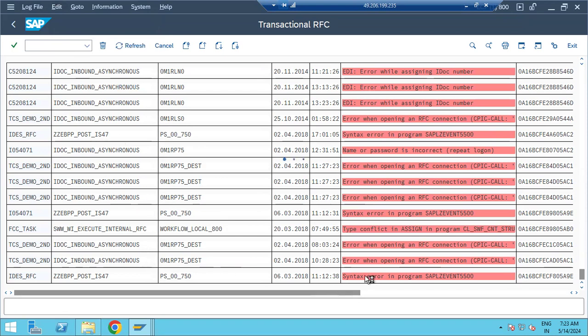But it will fail again. It will fail here. You can see here a syntax error. This is the program. This is the transaction ID. You can see it here, ZZEPP. It will fail. Why? Because there is no RFC destination. Nothing is there here. So definitely it won't move. It won't go further. So it will fail again.